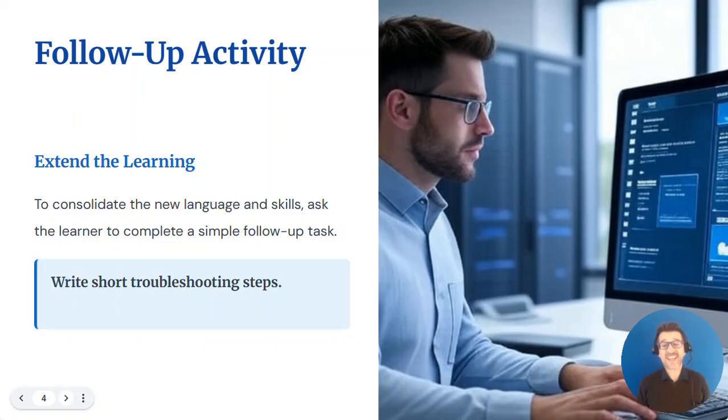Very simple. Again, you could get them to write it down and perhaps then record it as an audio note so they have something they can listen back to.